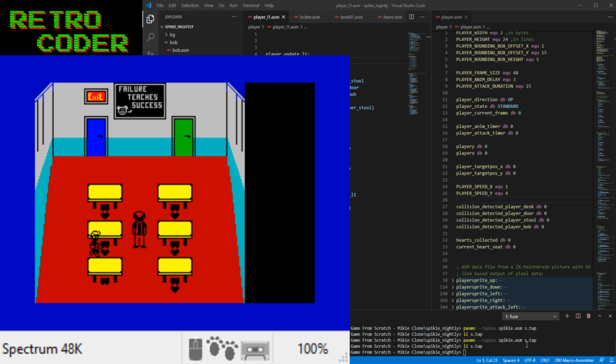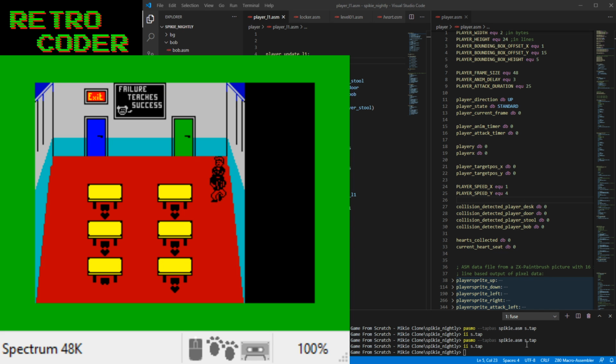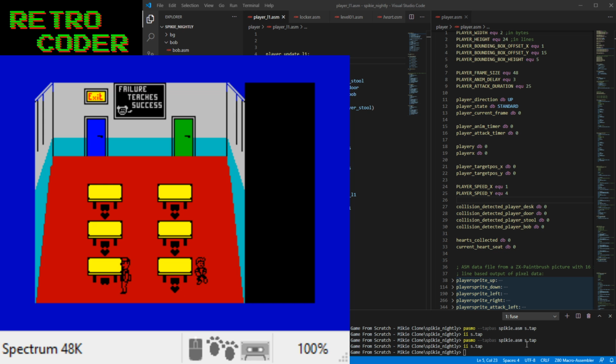Okay, that was kind of promising. I need to make the offsets bigger. Chasing him. Oh, I missed him. Right, as you can see, it is colliding. I need to stop Bob.